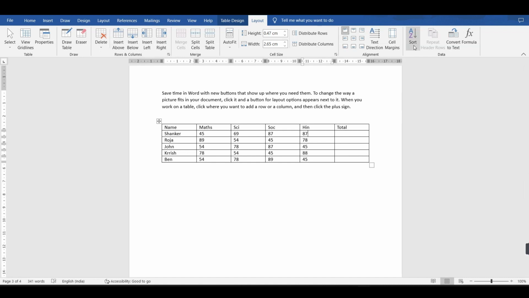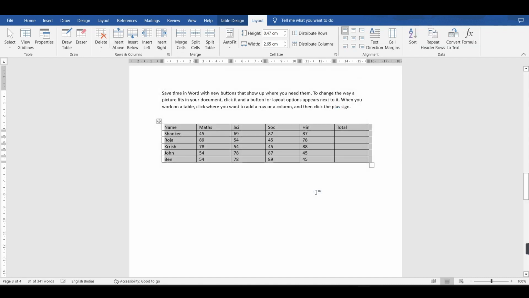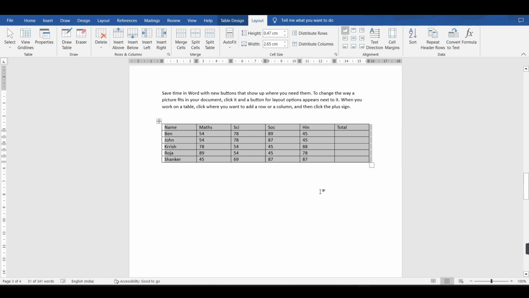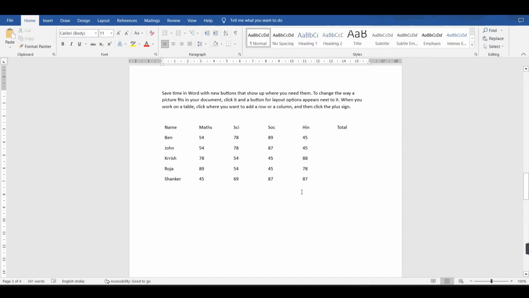And next one we have sort. If you click on sort here and click on descending and give OK, it will arrange to descending order. Again, if you want to change to ascending, click on ascending and click on OK, and it will convert to ascending order again. And next one we have convert to text. If you click on convert to text and just give OK, the table will be gone, only the table format of the words will be there.